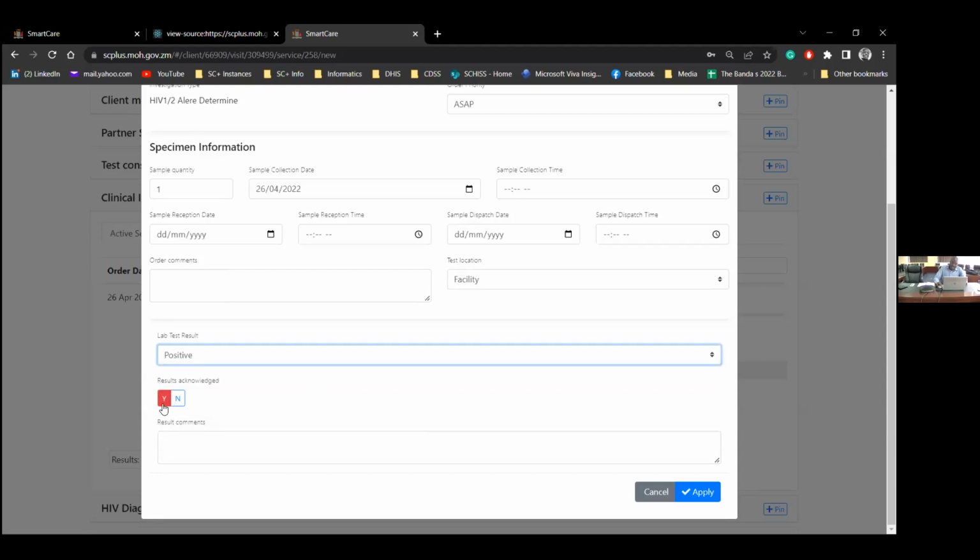Are the results acknowledged? Yes, they are, because usually, as we all know, using the HIV testing algorithm, the counselor or the provider is the one who actually acknowledges the test.